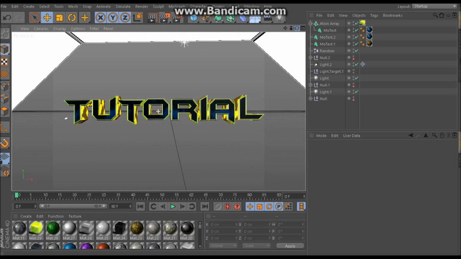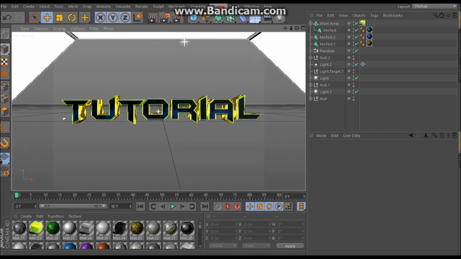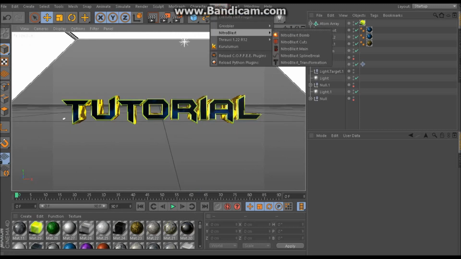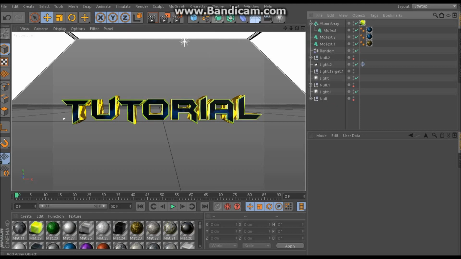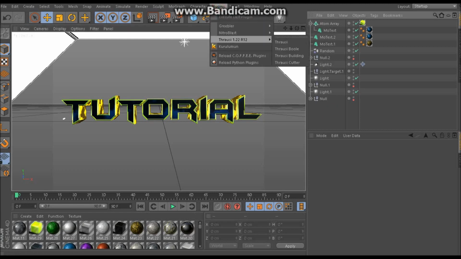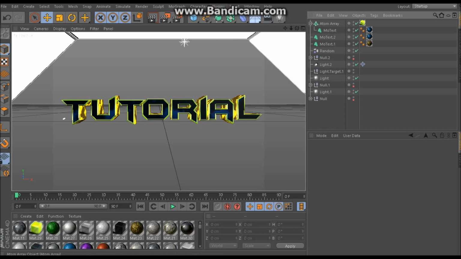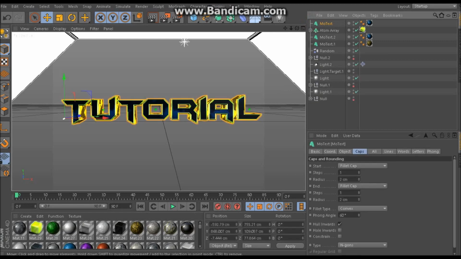Now some people will say, oh, go and download Greebler, Thrausi, Nitro Blast. You don't need to do any of that. The only plugin I'm going to be using today is Thrausi, because that is a generally great plugin and it makes some awesome effects. So you want to paste that text again.